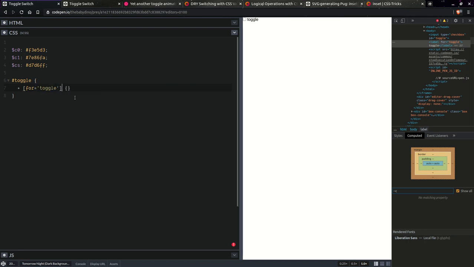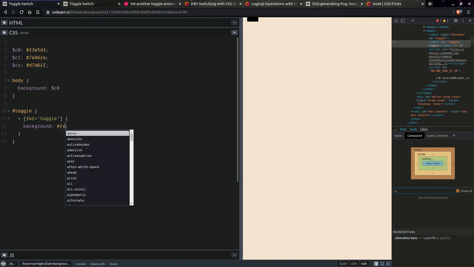Okay, so having done this, let's set a background here, and this is going to make the text disappear into the background. So let's do something to fix that. So first off, let's set a background on the body, and we're going to use the first color for that. Then we're going to set this background to white.